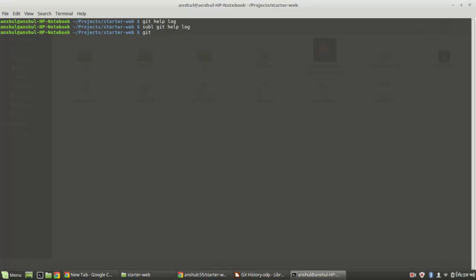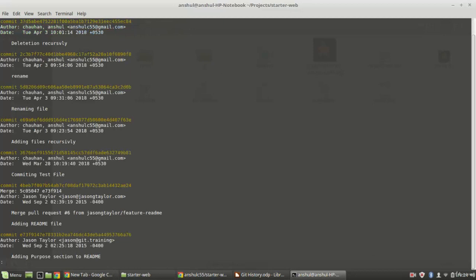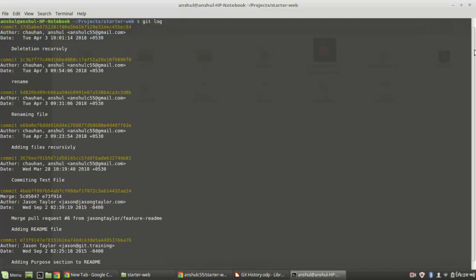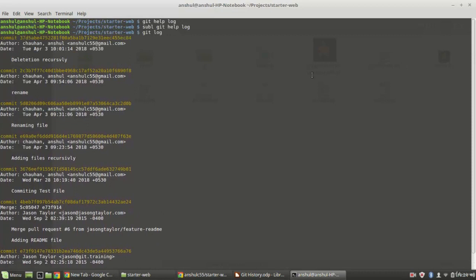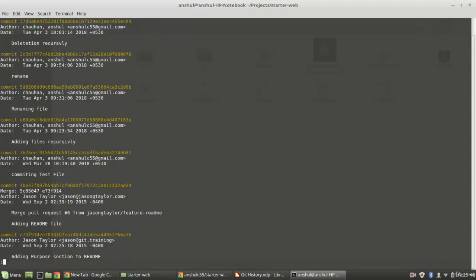Suppose I want to find out the commits which I have done, so I will execute the command git log, right? As soon as I press enter, you can see you are getting all the messages over here, the commits you have done. It is saying April 3, then time, April 3, then time. You can see the last commit is displayed first, in reverse order. You can see all the commit messages over here, right?